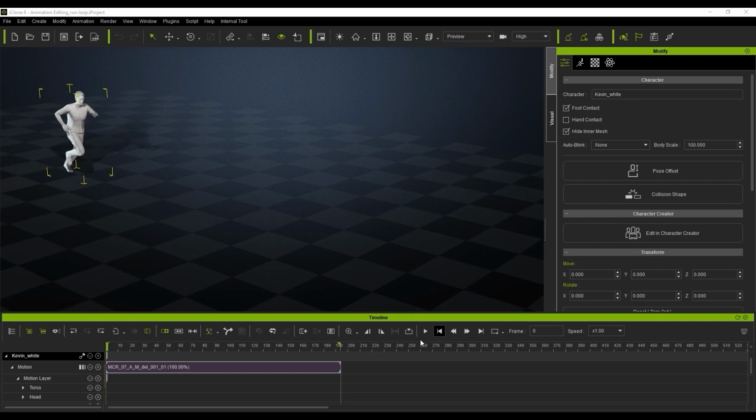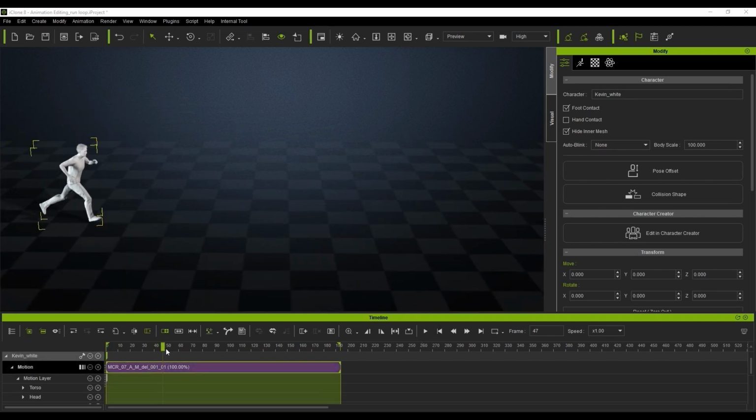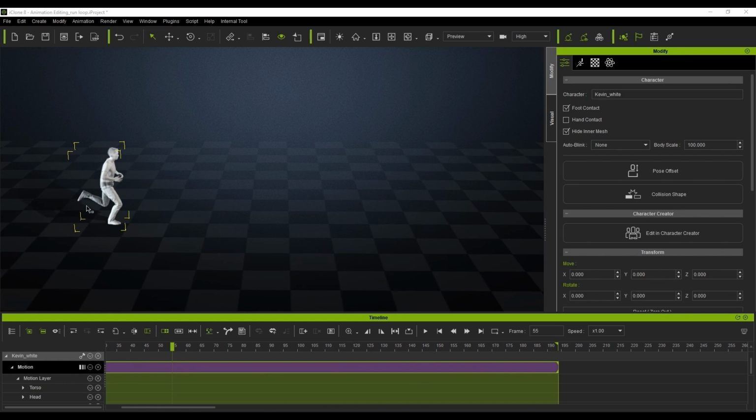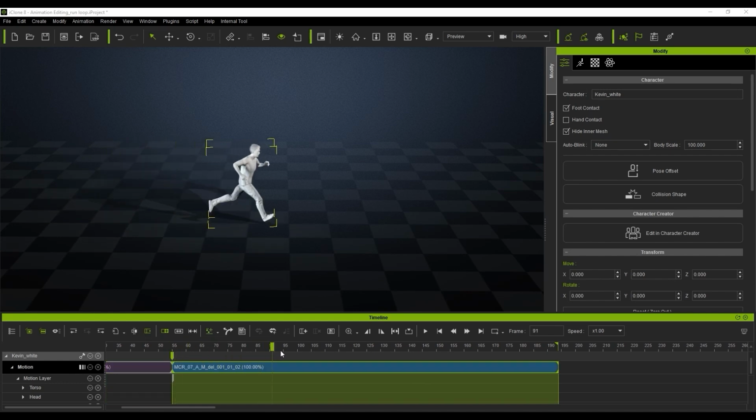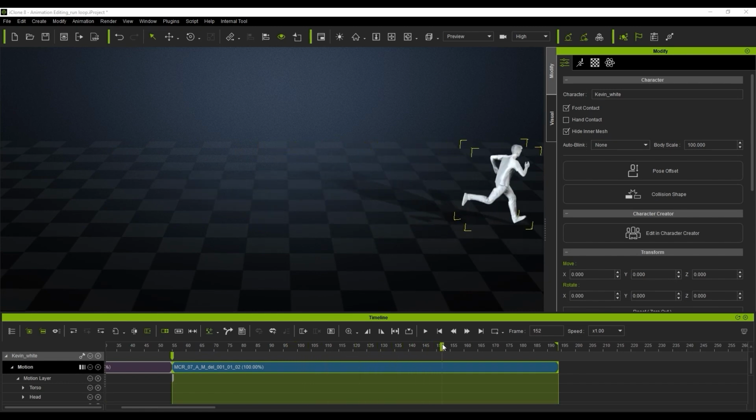I'm Trista Ross, and today we're going to be looking at how to loop animation. We're going to look at how we can loop a running animation and just have that looped throughout the whole scene, or however long we want that looped for in our timeline. So it's a very simple process actually with iClone 8, and I'm going to show you how to do that.